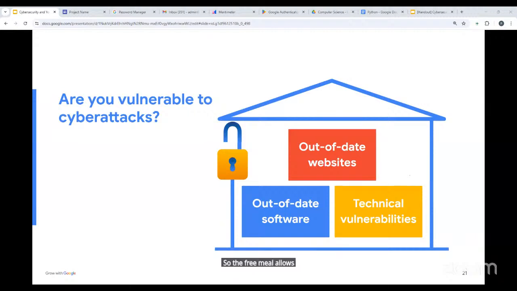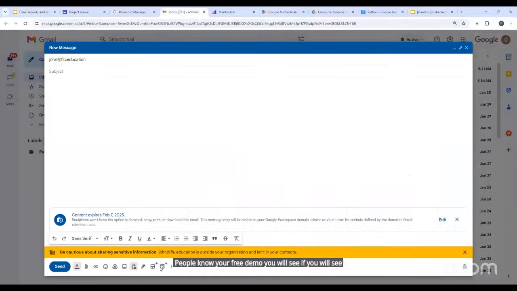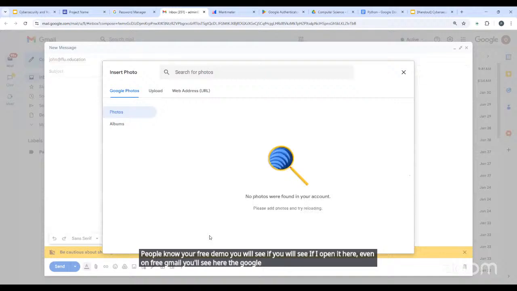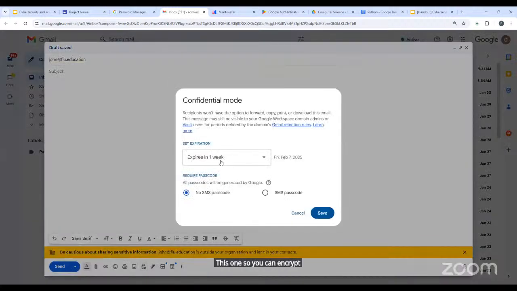So you can check, just go to your free Gmail. I don't want to open my free Gmail here because you may see some of my personal items. But if you go to your Gmail, you will see it. If I open it here, even on free Gmail, you see here the Google toggle, so you can encrypt even on free Gmail.